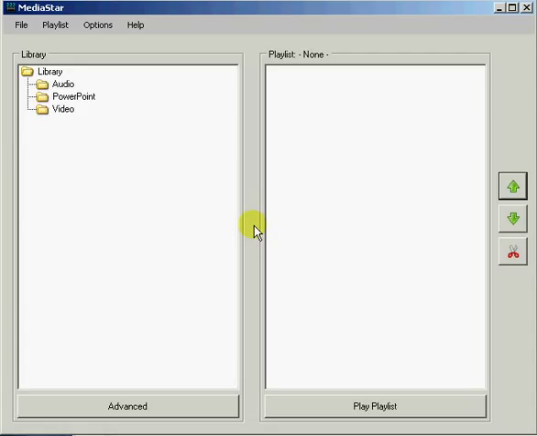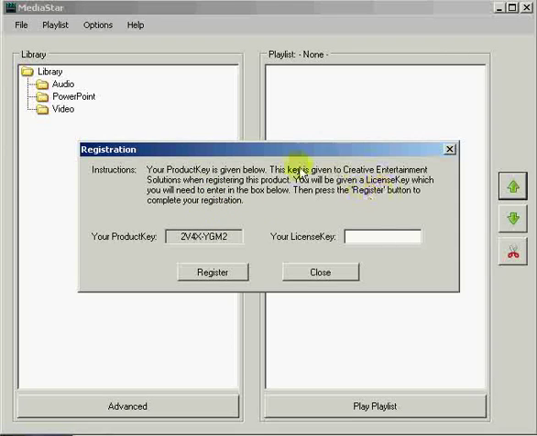Now, once you've done that, it's important to register the software. To do that, simply hit Help, then Register, and follow the instructions you have here. What you will do is copy this product key and send it to us by email, and once we review your payment information, we'll send you a license key, which in turn you will copy into this box, hit Register, and you'll be good to go. Once again, if you bought this with the netbook, this has been taken care of for you.